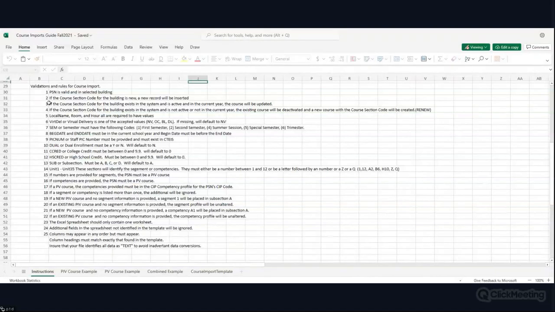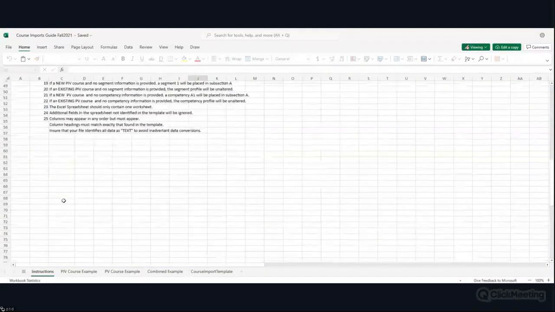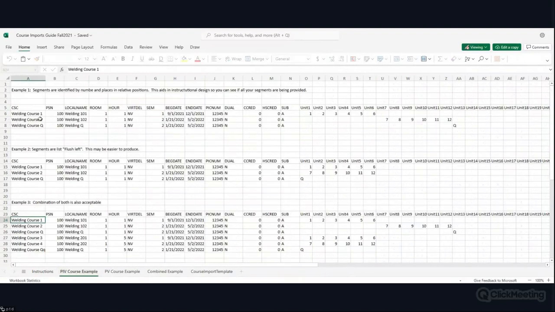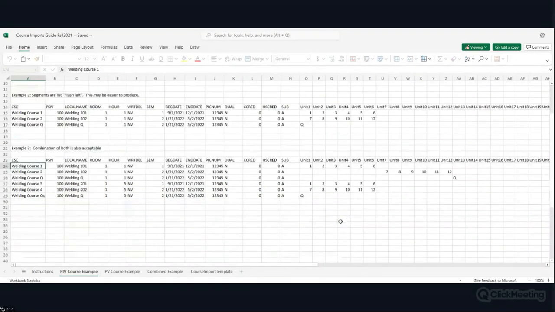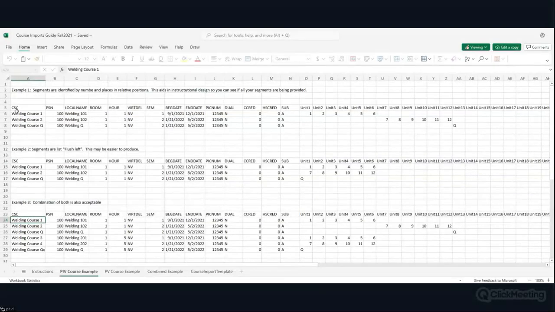Again, there are components that are needed to save a record in CTEIS. So for your Perkins 4 example, this is an example that uses segments. So all of the segments are here. And there are different ways that you can set up your instructional design depending on your process. But this is 3 examples. So we have our course section code, our program serial number, the name, room, hour, virtual delivery, just as it was in our manual screens. All of that information is in an import file.